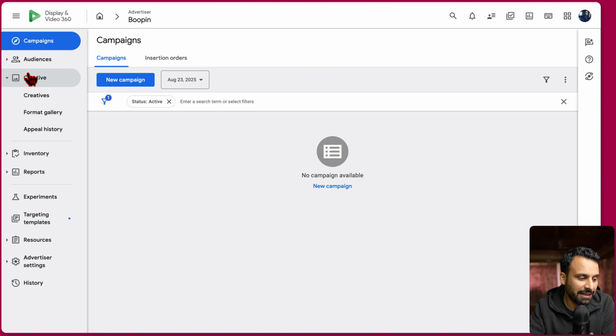Then you have this creative library. You can check all your creatives. You can see appeal history if some creatives were rejected. Format gallery, there's a gallery of DV360 which is basically templates. You can use them, upload assets and create some crazy creative. This is one thing a lot of advertisers use, and this is one of the benefits of DV360 we discussed.